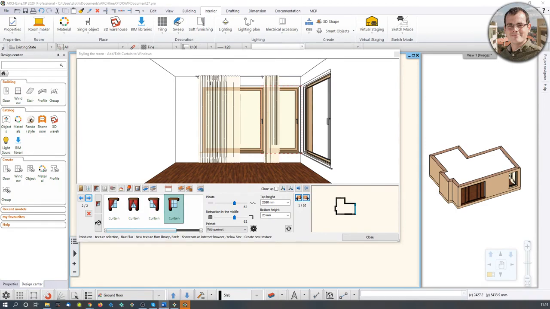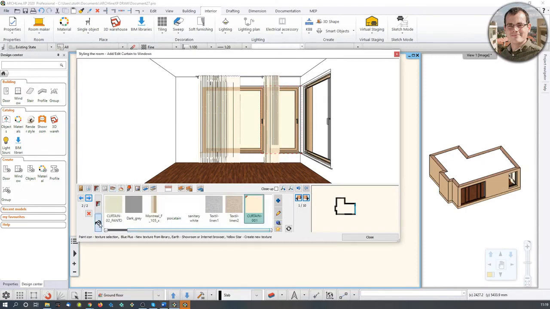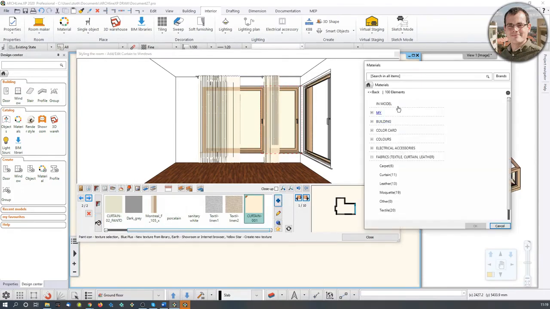But what happens if you want to find another material, something which is not in this list? Well, generally speaking, ARCHLine.XP comes with a huge list of materials and colors. But you have to keep in mind that fashion changes much faster than our software does. So instead of finding new materials here, I always urge our customers to take a look around on the internet or in our own showroom.